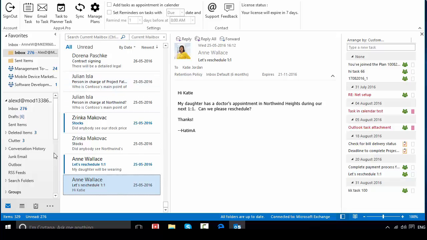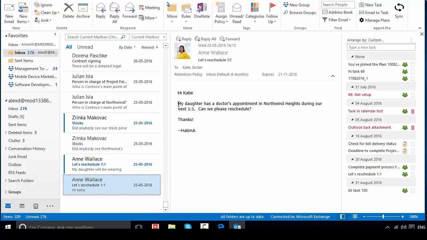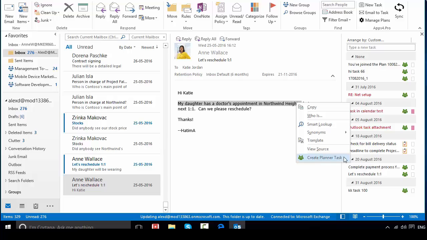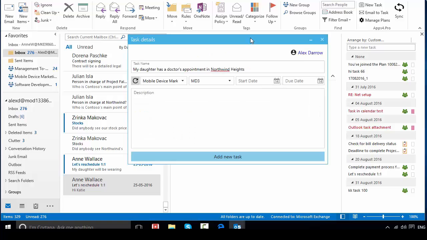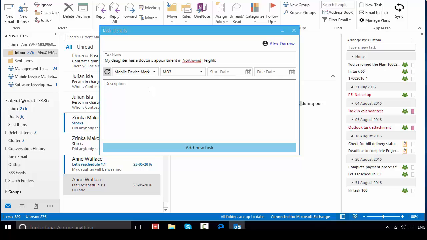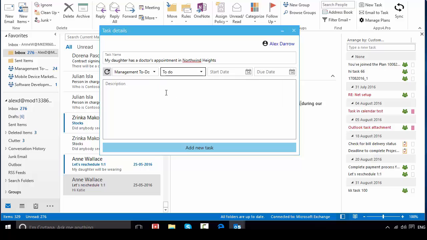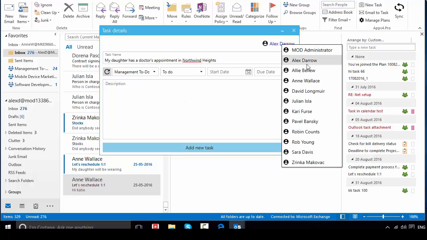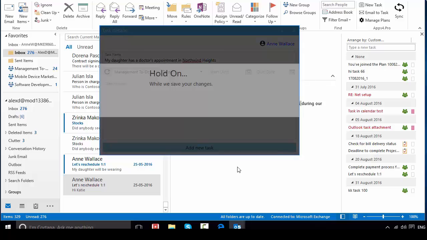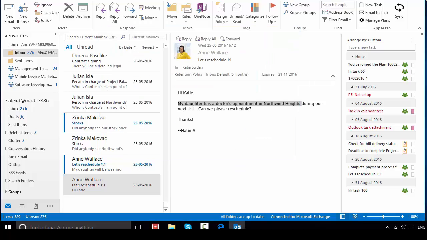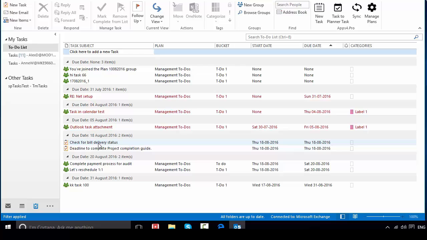And next, you can create multiple tasks from a single email by just selecting the required text from the email body and clicking on create planner task. The text you have selected will appear as the task name. You can select the plan and the bucket, type your description, assign it to any other users and click on add new task. This feature helps you create multiple tasks from a single email just by selecting the required text from your mailbox.